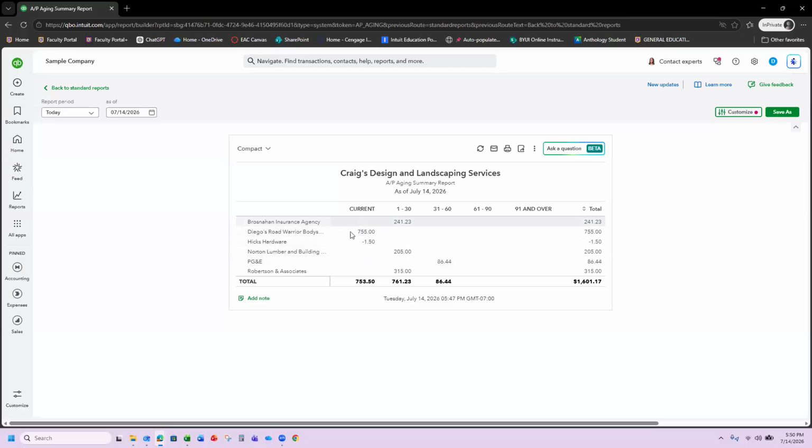We can see in this case we have two companies, Diego's Road Warrior and Hicks Hardware, that have current amounts due. Right now Hicks Hardware actually owes us money, but when we process that purchase order and actually buy those items, then we'll owe them. But we have a $1.50 credit with them. For Brosnahan Insurance, Norton Lumber, and Robertson Associates, we owe them money, and we're 1 to 30 days past due.